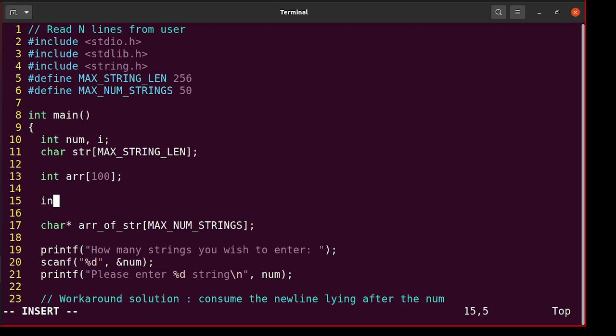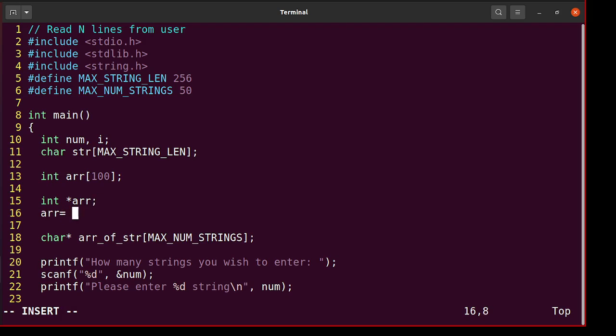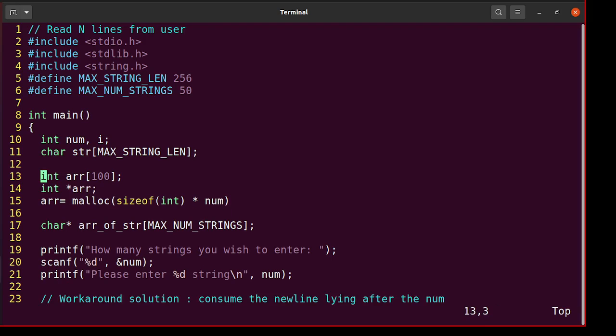Then you can say, okay, I will say int star ARR and I will do ARR equal to malloc size of int into num. Okay, so that's the exact thing we are doing here. So I will comment this and we will keep it as a reference.